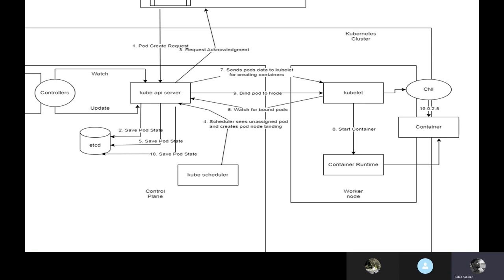Let me clear up one more thing. Whenever you run Docker on your machine, it will be bound to some IP, like your localhost, and it will have some port to access that particular Docker container on your machine. The same happens in Kubernetes as well: containers will have some IPs and some ports.